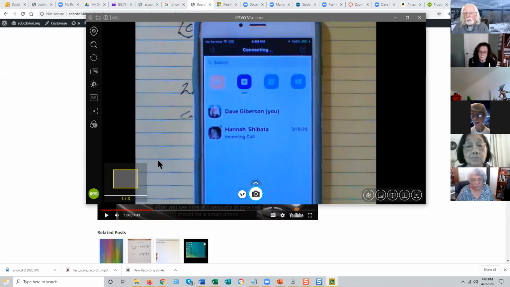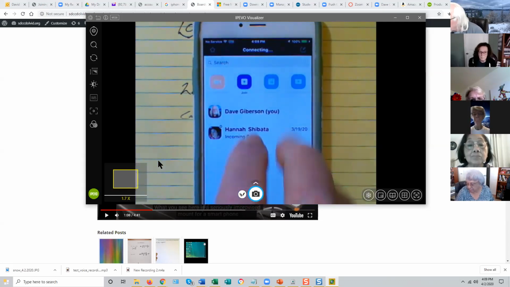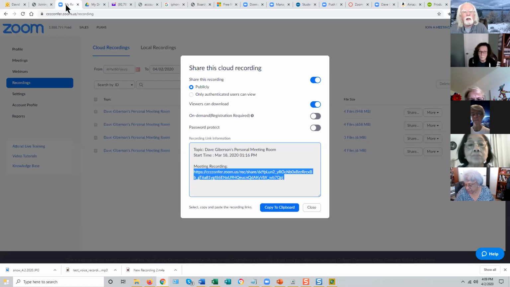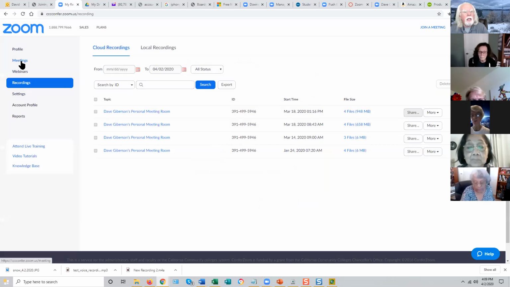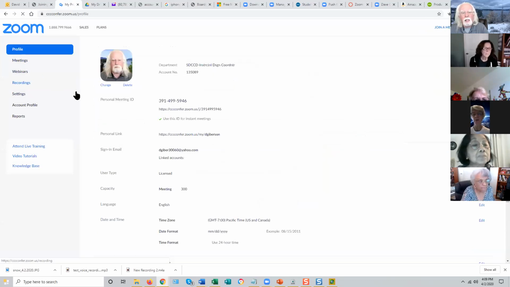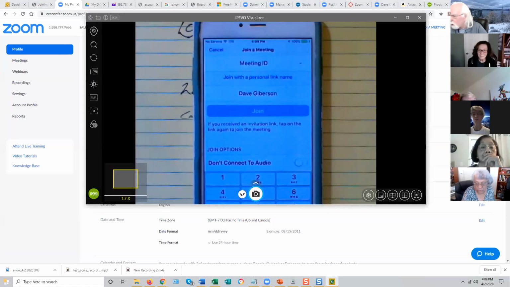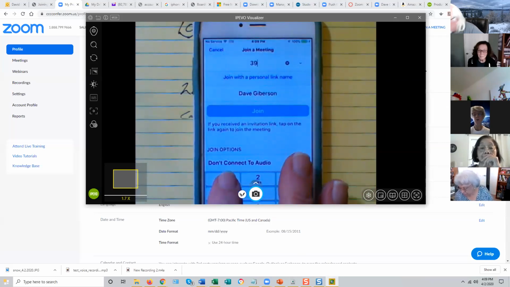and be given the option to join. There's the join button right there. Tap on that, and they're asked for the meeting ID, which is in your profile, that number right there, 391-499-5946. They just type it in.